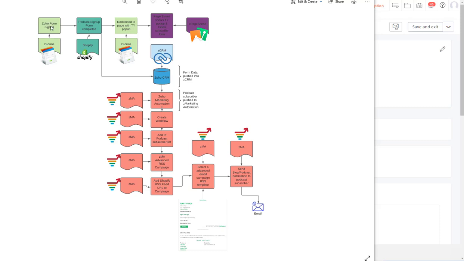So just to run through this again, you have a Zoho sign up form that's embedded onto your Shopify website. Someone fills out that form. They are then redirected to a page that we've customized with a pop-up and removed text and different components from that web page. We then know that when the form is submitted, it gets dumped in here to Zoho CRM. Those leads will get pushed to Zoho Marketing Automation.